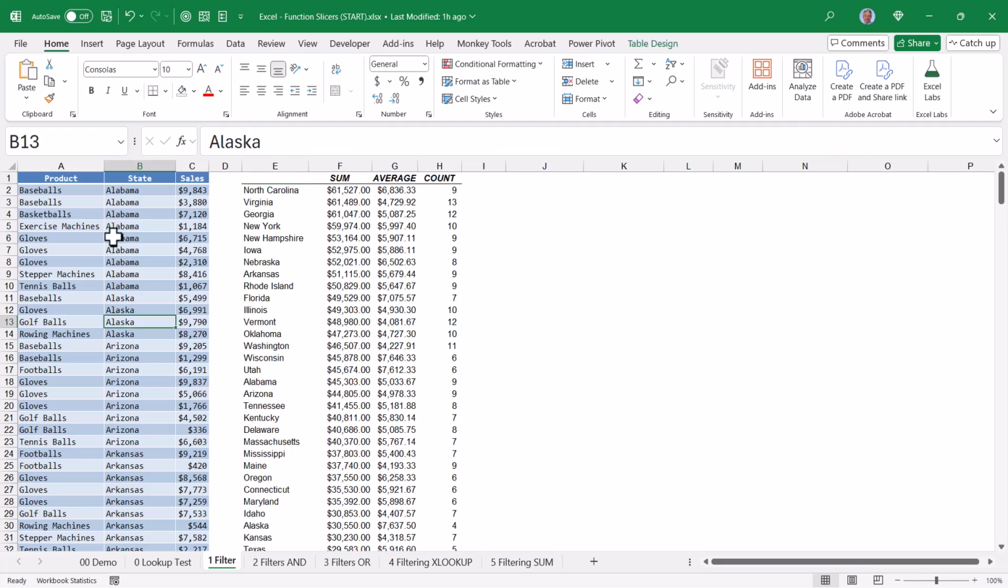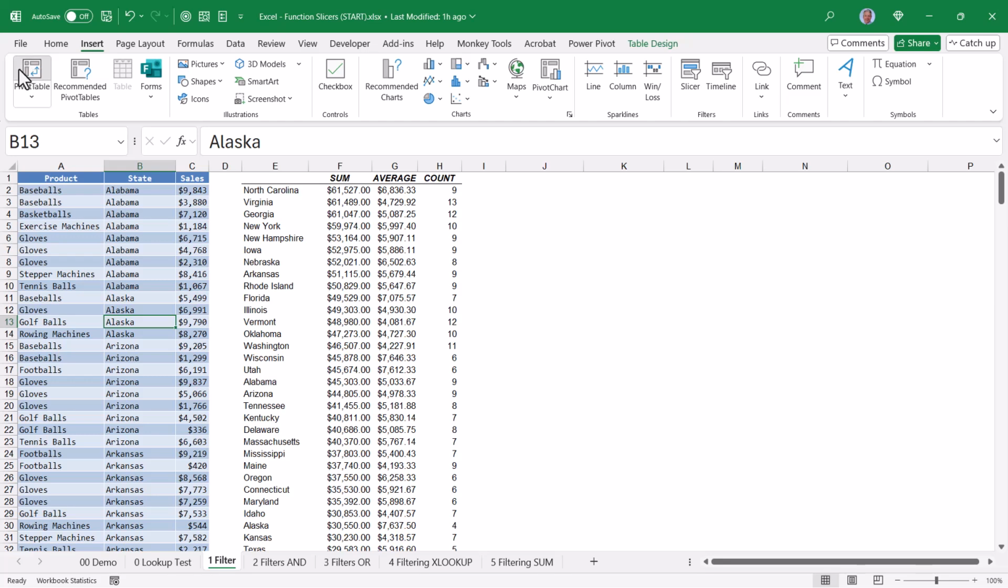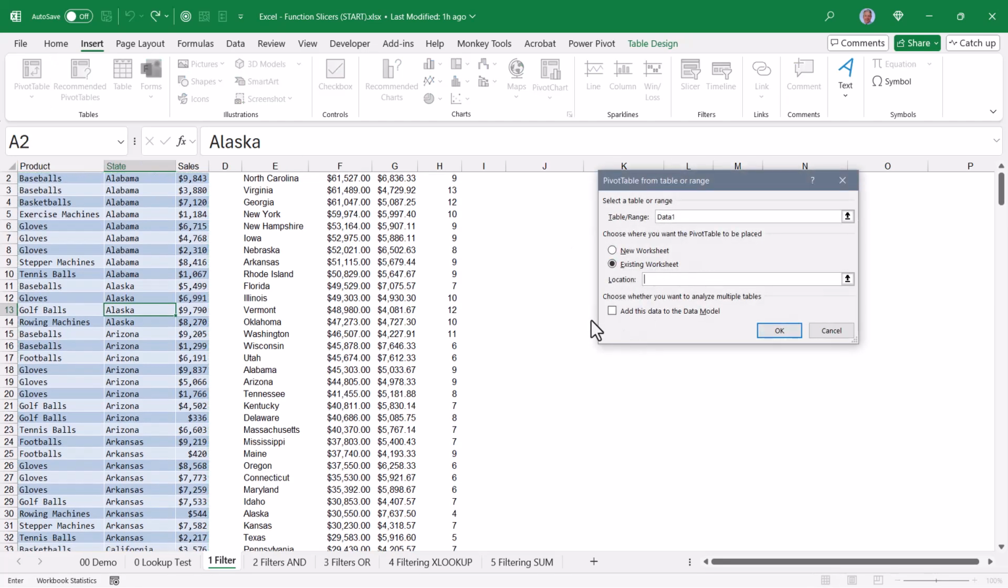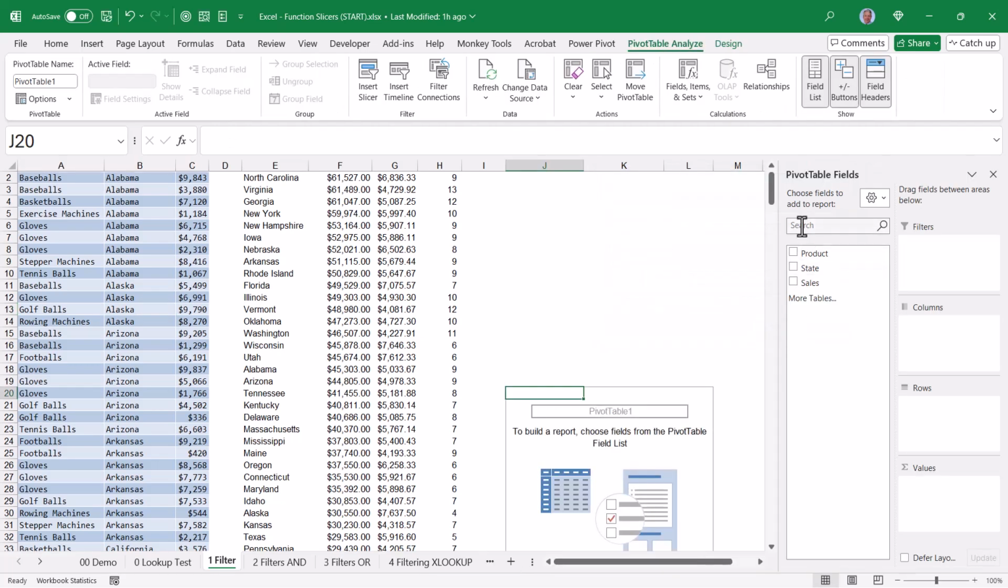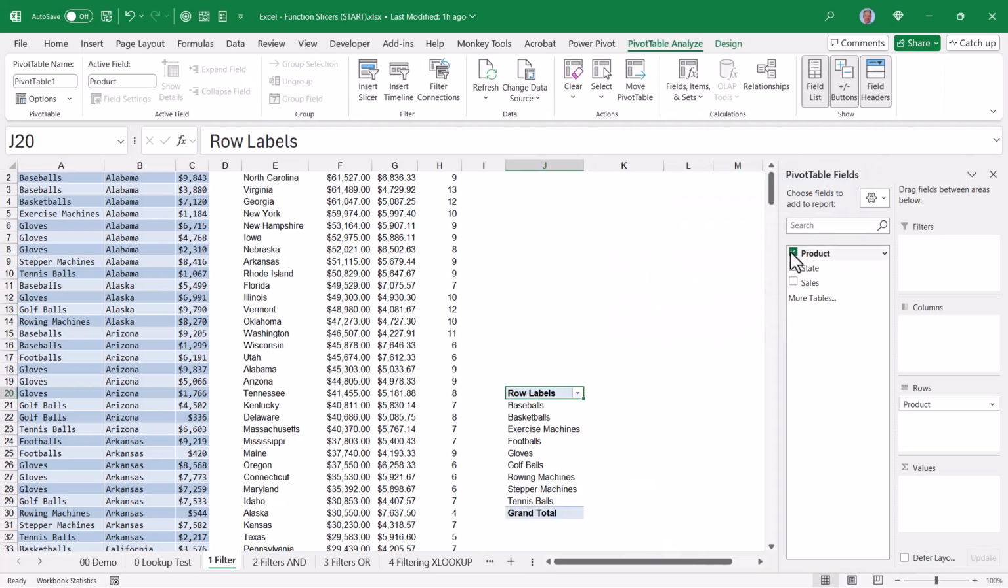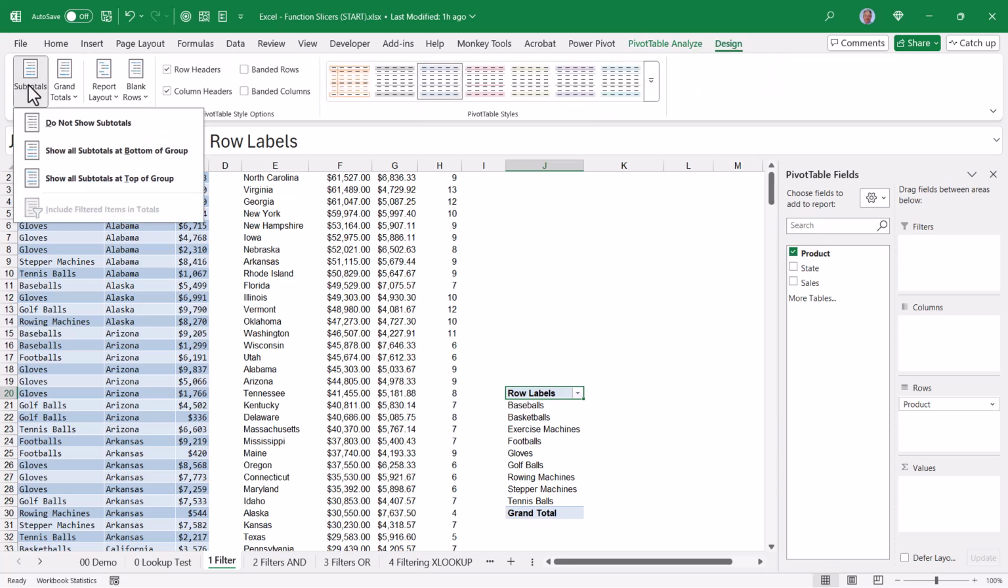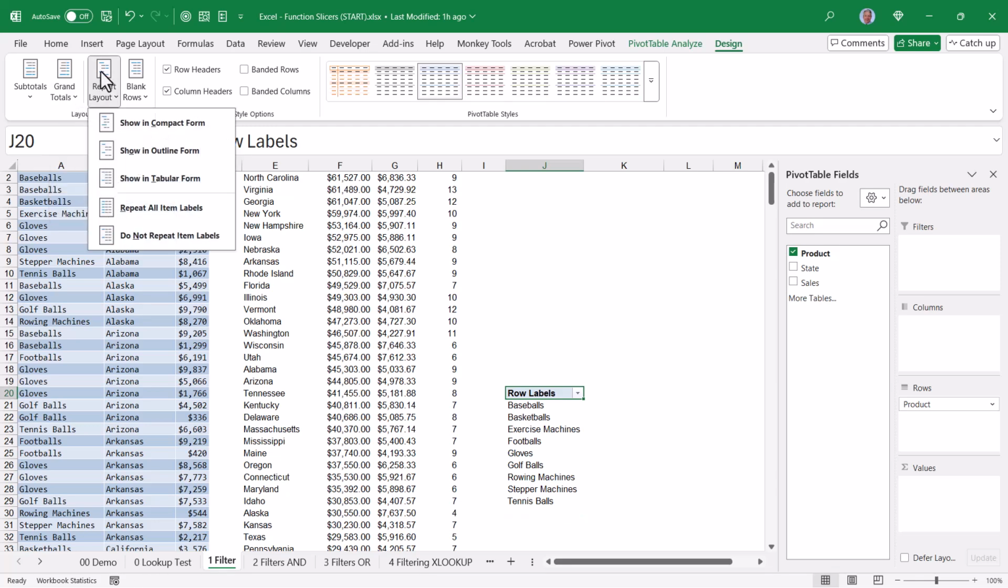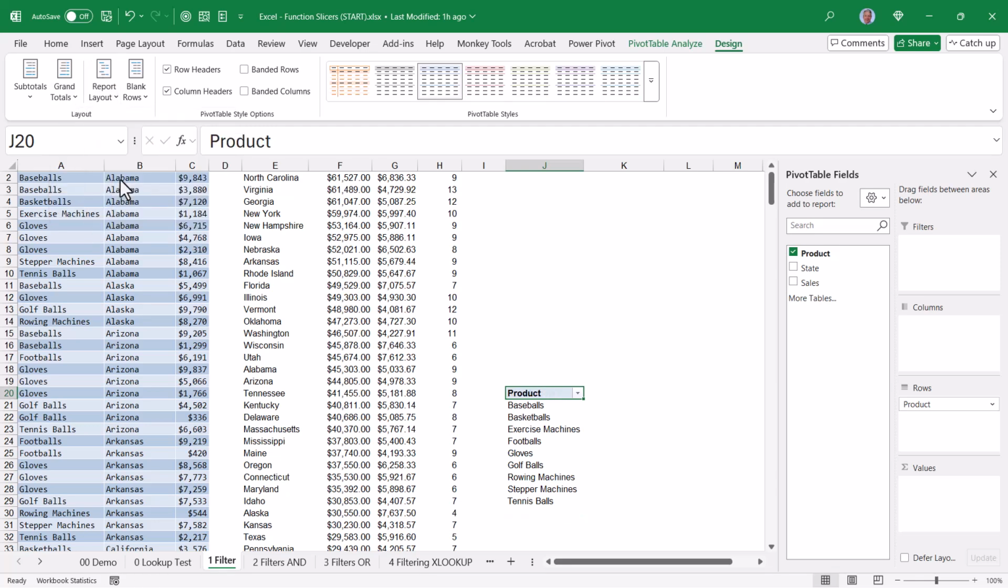So we'll go back to the data and I'll say insert pivot table, and I'll put that pivot table right about here. Hit OK. The only thing I'm going to put in the pivot table are the products. You can leave the pivot table as is, but I'm going to go up to design, turn off any subtotals, turn off any grand totals, and switch my report layout to the tabular view. That way I get my nice heading. So our products begin in J21 and go all the way down to J29.